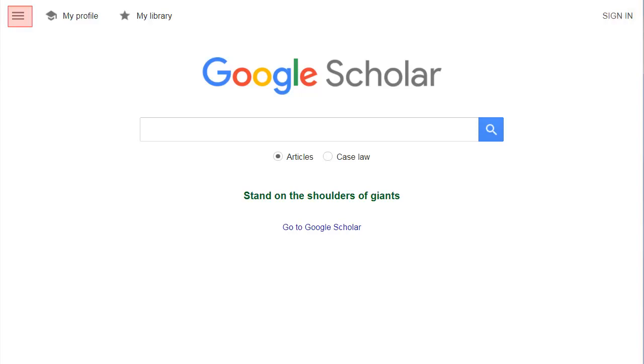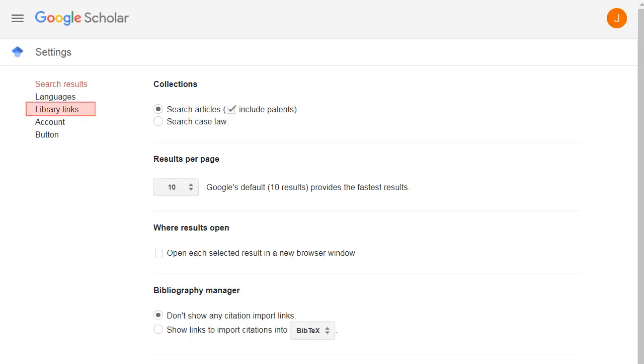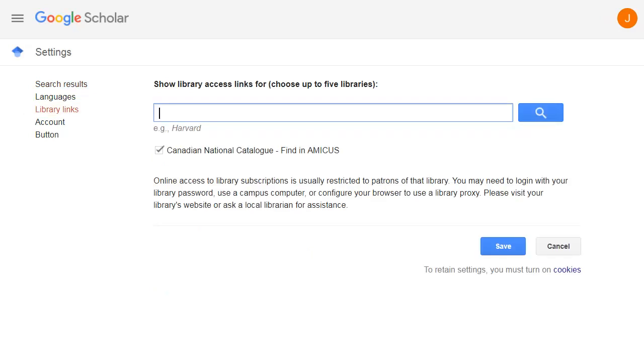email. Then click on the menu icon in the top left corner of the screen. Once the menu opens, click on the gear icon to get to the settings. Then choose Library Links from the options on the left. Type Wilfrid Laurier into the search box and click on the search button.